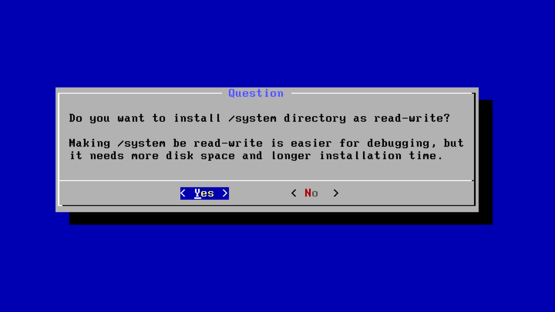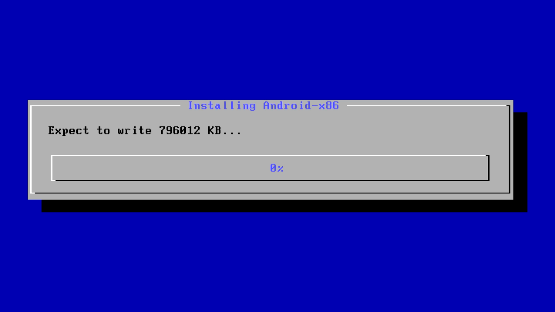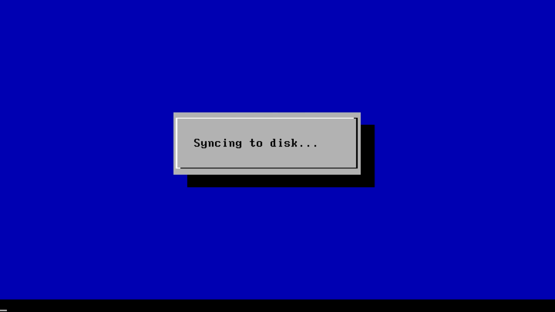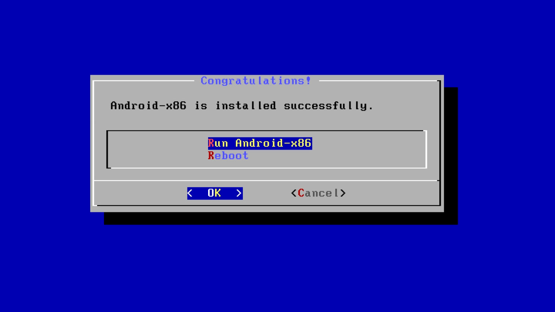Do you want to install system directory as read and write? Yes. What this does, it will use your full hard drive for Android. So now I will have a 60 gigabyte SSD running full Android. From here, you can either run Android x86, and this is Android TV x86, or you can reboot. I'm going to run mine.